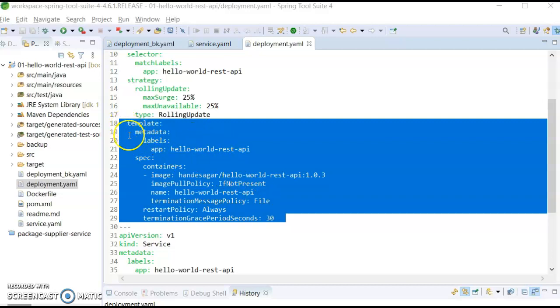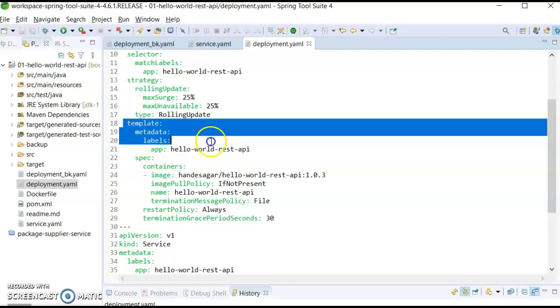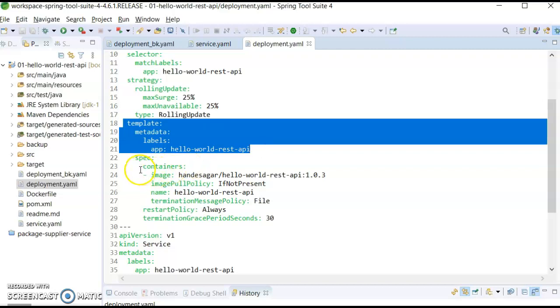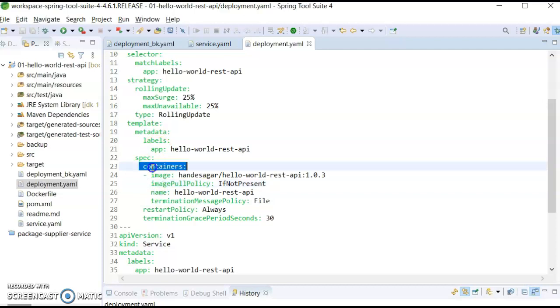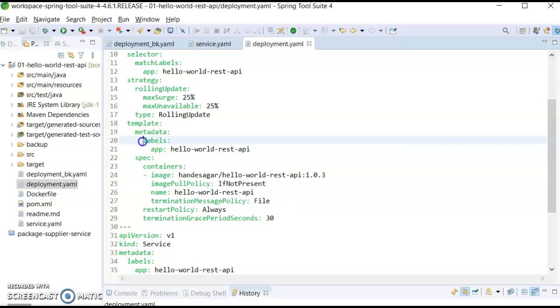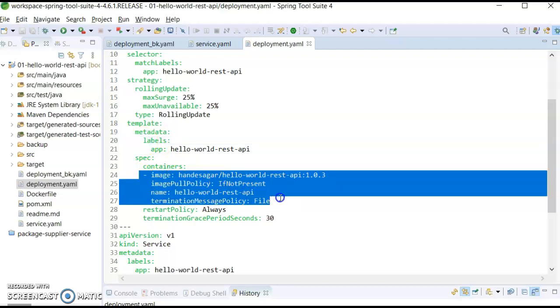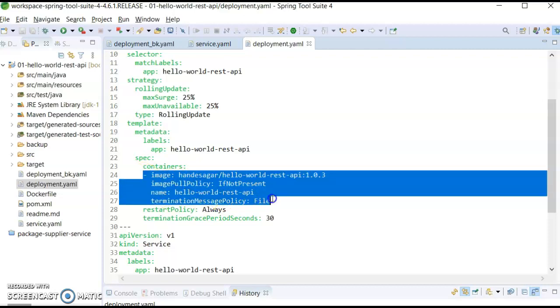In this case, we are again assigning a label with key as app and value as hello-world-rest-api on the pod. Then, to deploy our application on the pod, we need to have containers. So inside this pod definition, we have the containers array. So you can have multiple containers inside this pod. As you can see, there is only one container, but it is an array. So you can have multiple containers. You can just copy it, paste it, and create other containers.